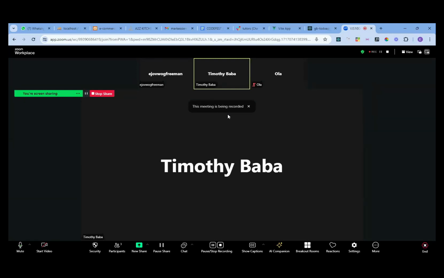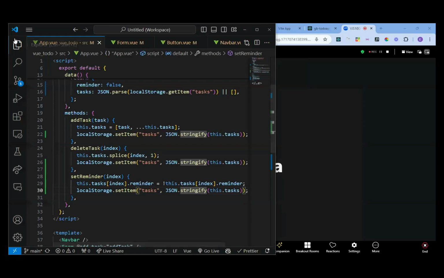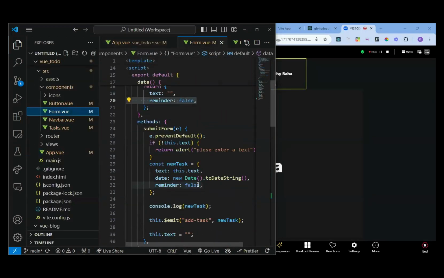For the task, what if from creating the task you set the reminder to true? Yes, if you set the reminder to true by default, it will have a green border by default. So it will still have the same effect. When it comes to the green border, you can update it, remove it, add it. Don't forget, we are doing our own such that by default it should be false. Look at my form. Are you following? So by default, we are setting it to false. Let me just change it to true, then see what will happen.